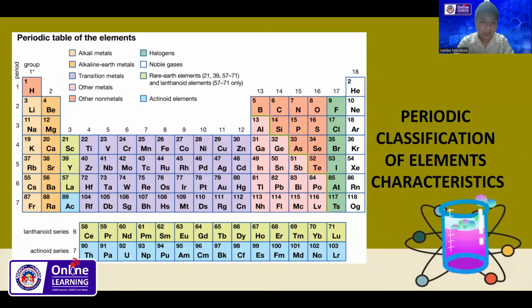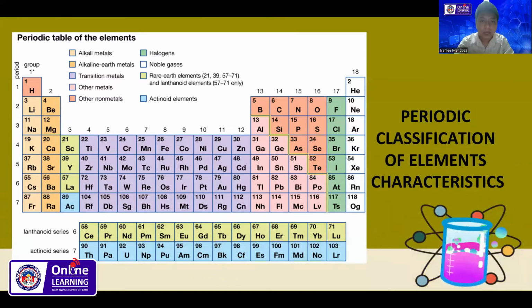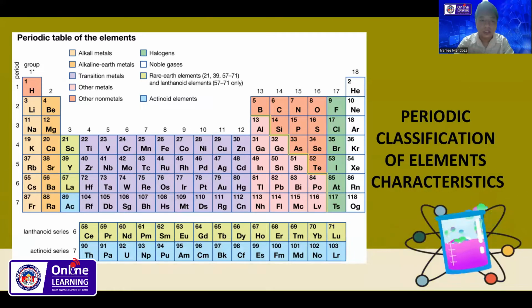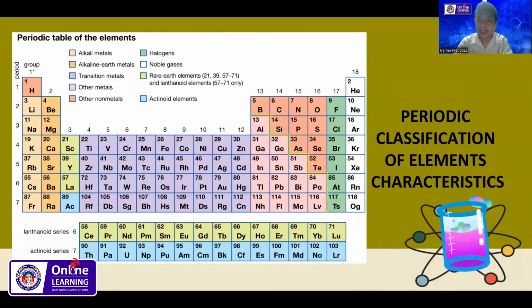Now we have also elements located at the bottom. Those are the lanthanoid and actinoid series, for us to recognize those elements. And then we have also what we call the rare earth elements. We have also noble gases, which are located in the rightmost column, and the color is white. So those are the noble gases. So again, this is an example of a periodic table of the elements. This is only intended in this slide.